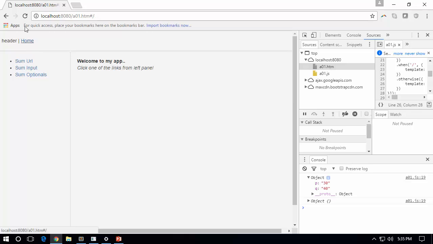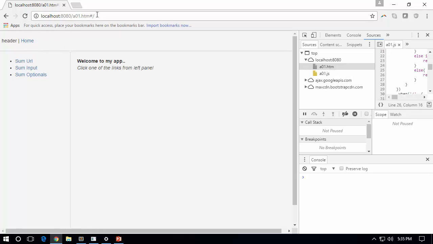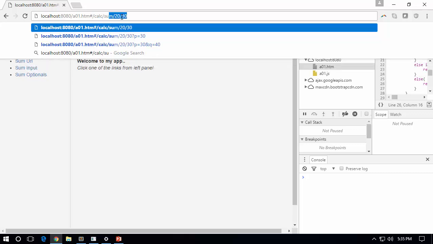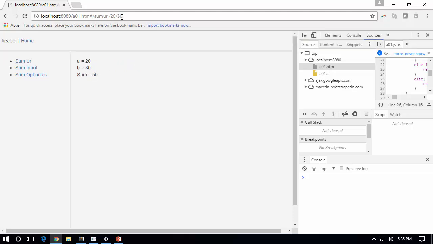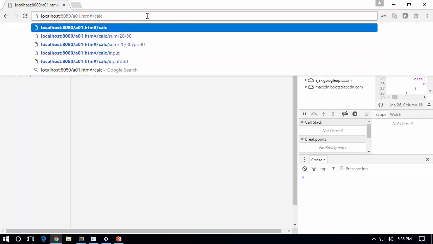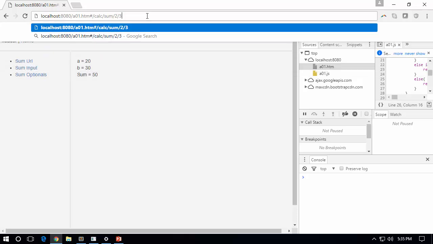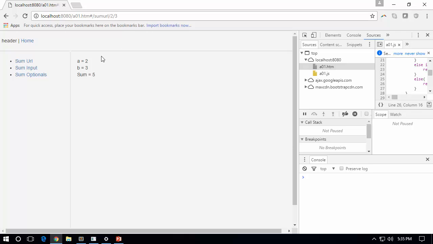Okay, let me click home and let me refresh this. So now I'm going to say calculate sum, and let us say sum 20 and 30. The moment I say that, you can see it has immediately redirected to some URL with those new values. So let us try again with something different. So instead of 20 and 30, I go for sum 2 and 3. Now you can see it has automatically switched to the new route URL by providing the values.